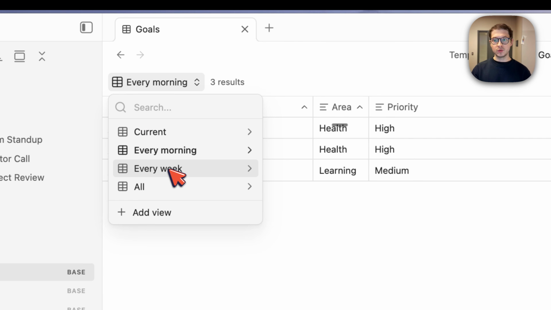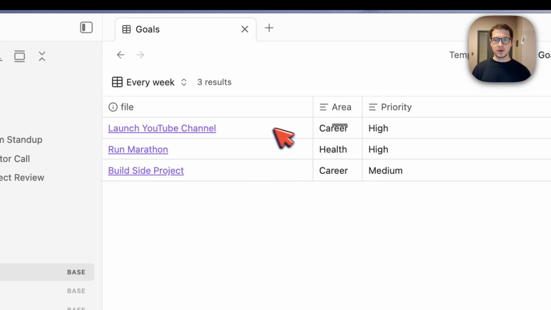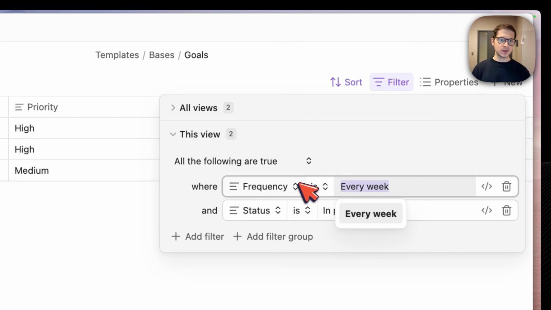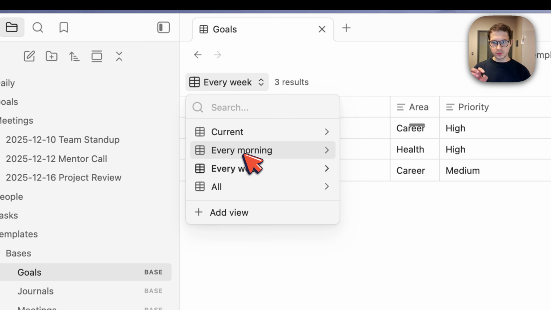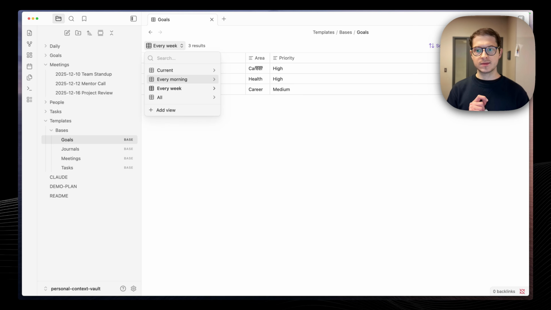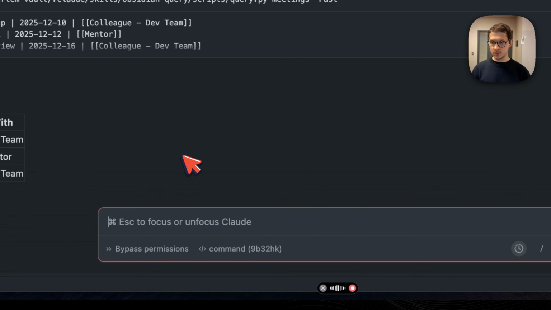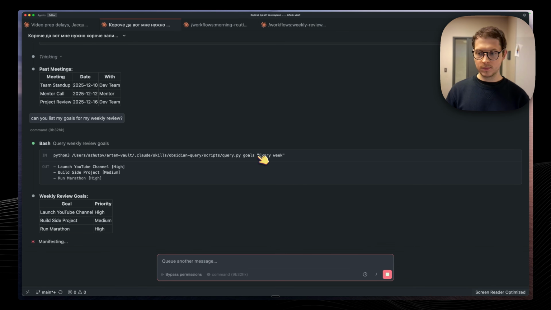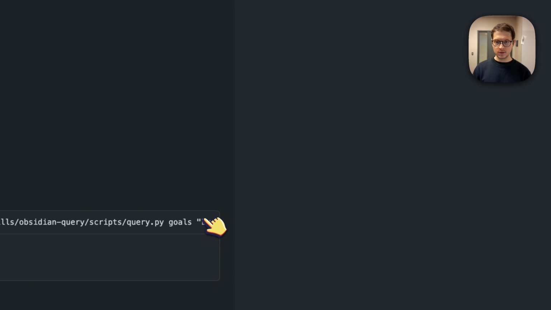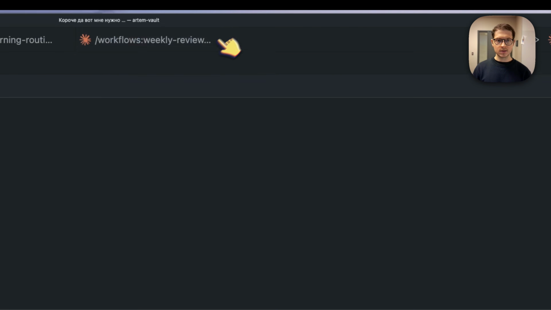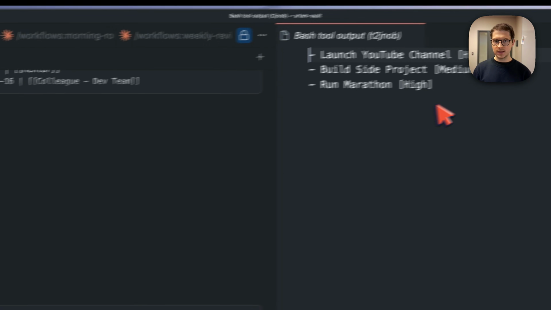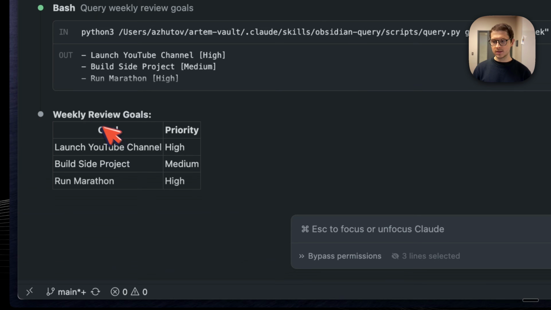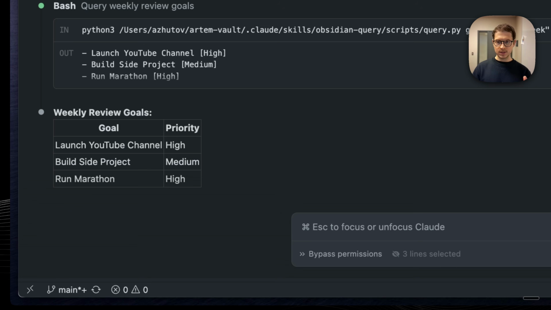And I also have a view for the weekly review. And here is the same. Now the filter is every week. Those are two views which I can use in different contexts, for my daily review and for my weekly review. Now let's test this. Can you list my goals for my weekly review? Okay, Claude is thinking, and it queries this view, every week, right? It understood that it needs to query that view. It gets these goals and it renders those for me. Now it has all the context about those.